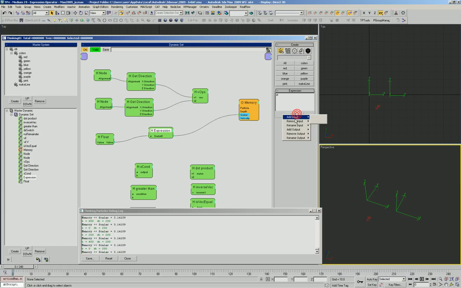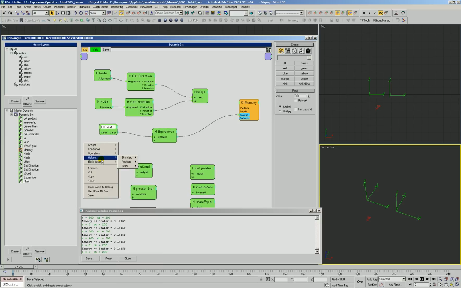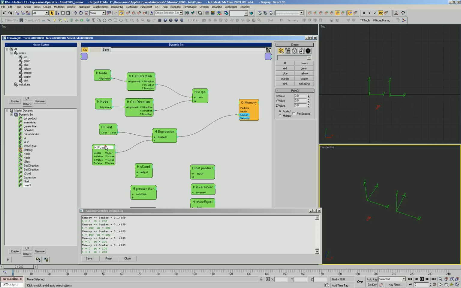This is one of the problems that you need to be aware of with the expression operator, is that if you're not using one of the inputs, your expression operator is not going to evaluate. It's going to have a problem. What you can do is you can actually go ahead and connect something into that input, and then it will go ahead and evaluate.